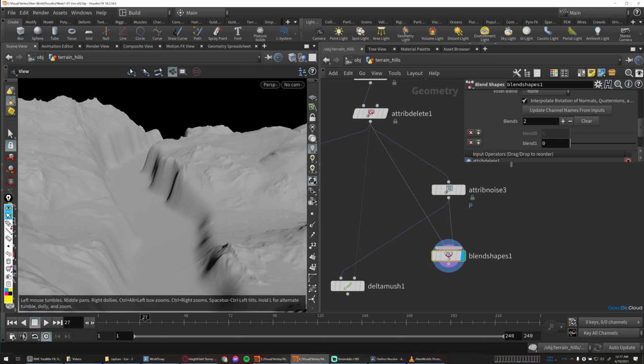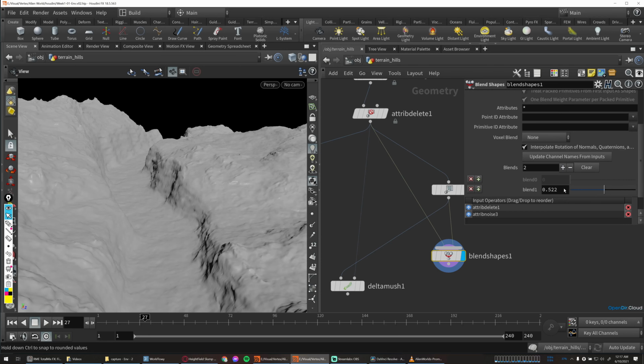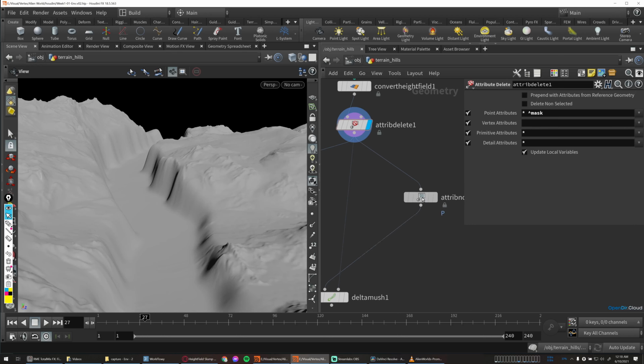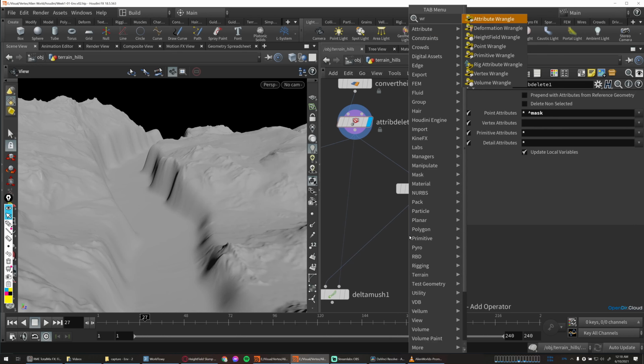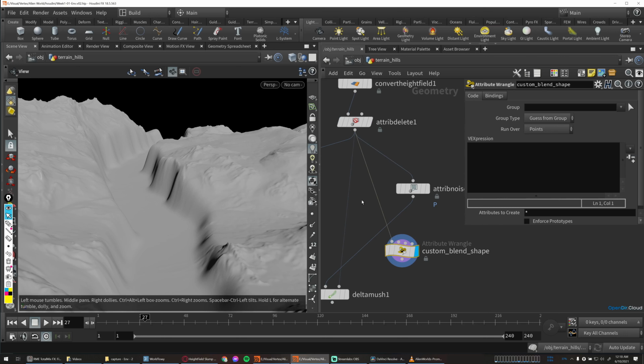And we have a slider on this blend shape SOP, so we can just blend everything on or off, but I want to have more control over where this blend is happening. So this is something that I do very often in VEX, and that's just a pretty simple VEX code. It's only a few lines. So let's create an attribute wrangle, call this custom blend shape, and we'll connect our original geometry without the noise, and then we'll add the noise to the second input.